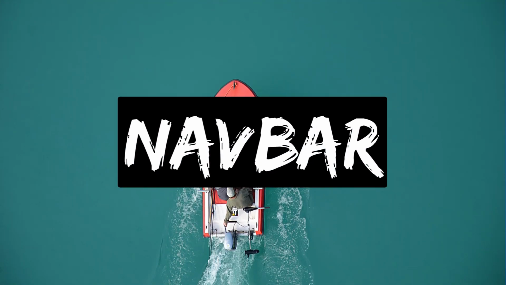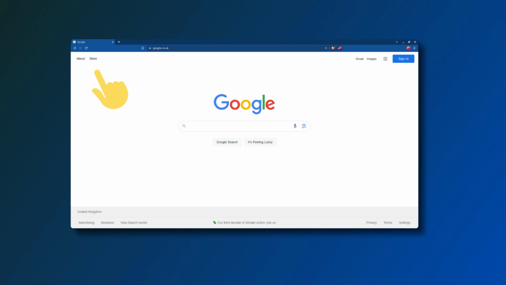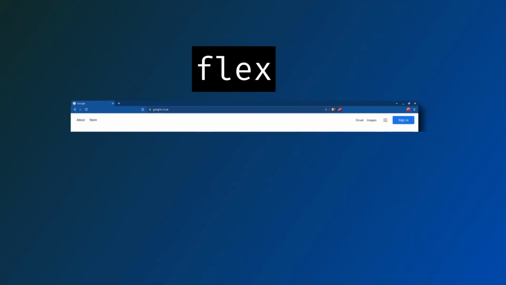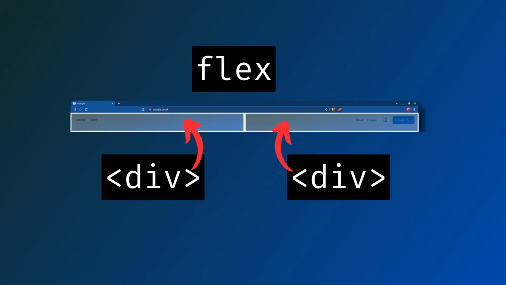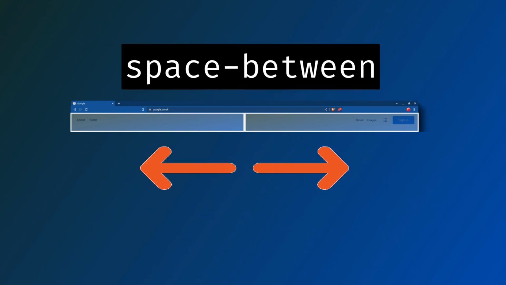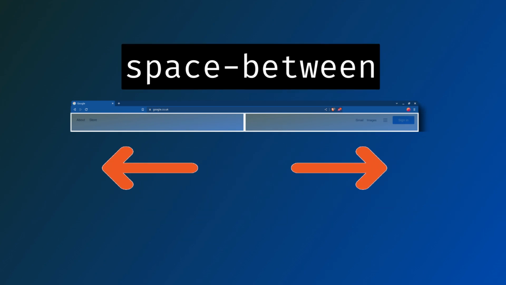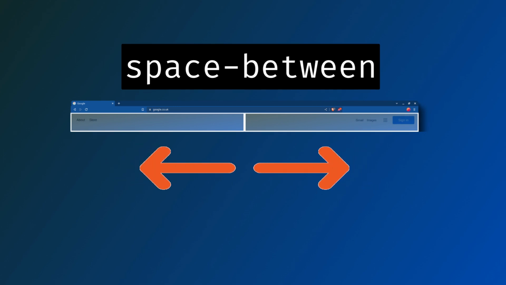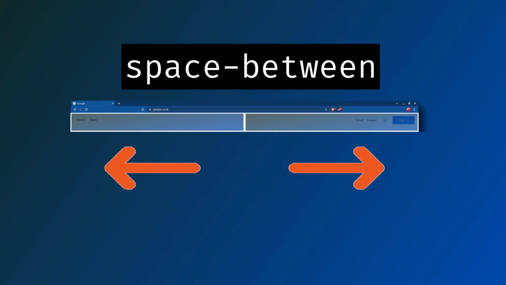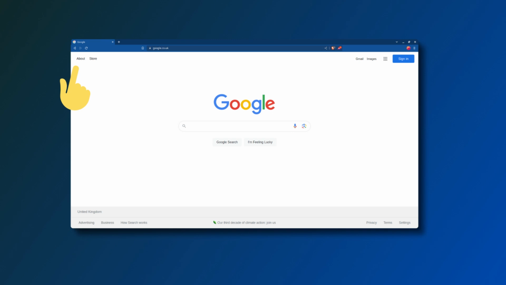This section features some links on the left side and some more links and buttons on the right side. We can achieve this layout by displaying the navbar as a flex container containing two div items, left and right, which are going to be justified with space between. This property distributes items evenly. The first item is flushed to the start and the last is flushed to the end. So our left links will be About and Store, whereas the right links will be Gmail and Images.